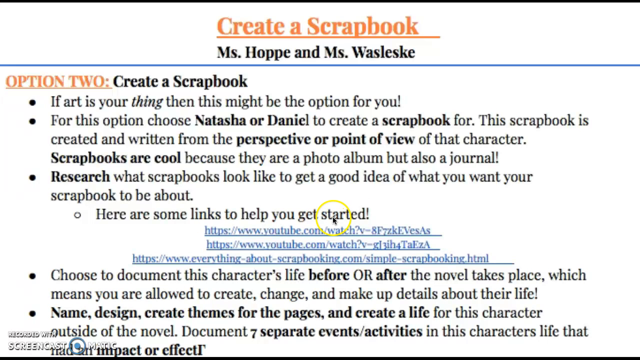All right, so for this option here, we have a create a scrapbook. What you're going to be doing is compiling a scrapbook with pictures and journaling, and it's going to be really fun. They're really cool because it's kind of like a photo album, but also a journal. You're going to be creating the scrapbook from either Natasha or Daniel's point of view, and you're going to take on the perspective of that character.